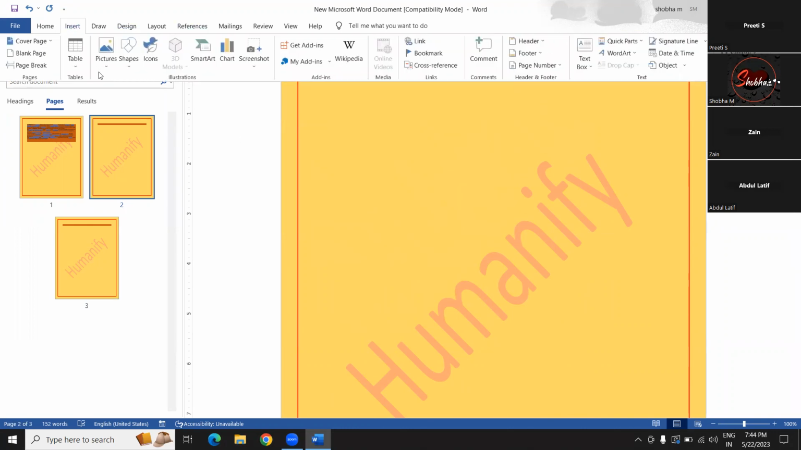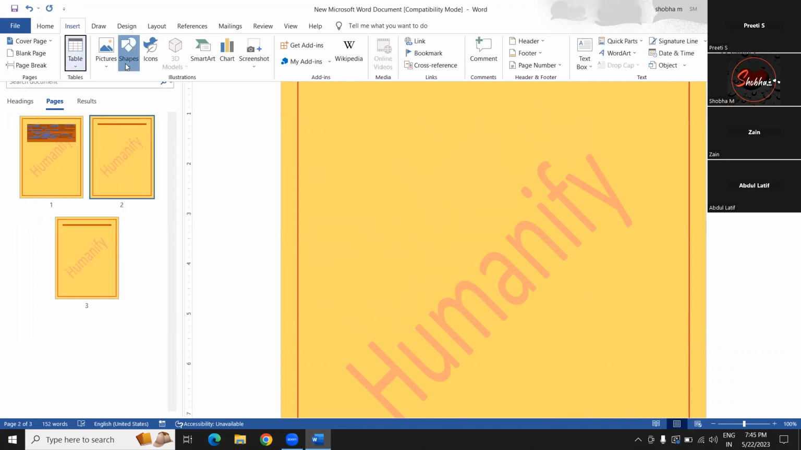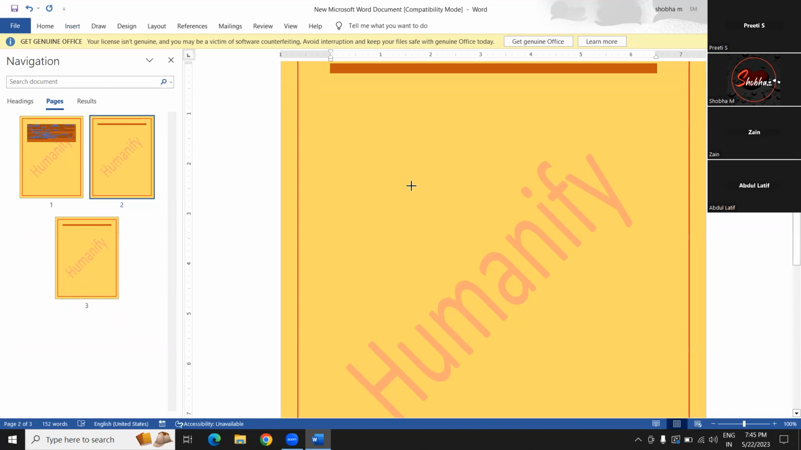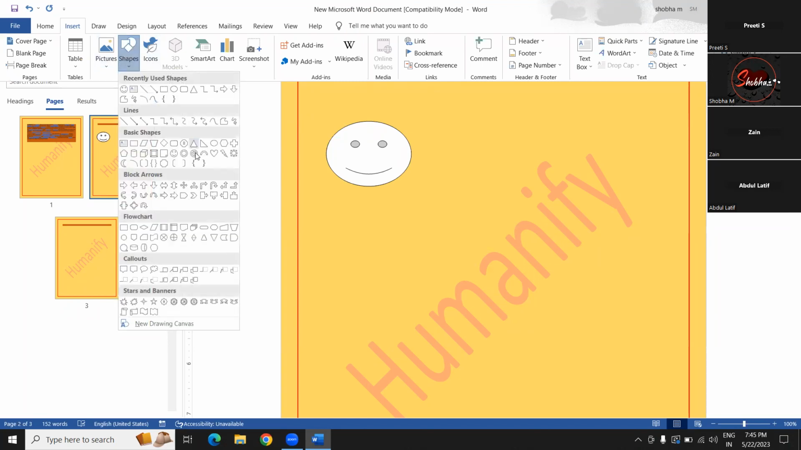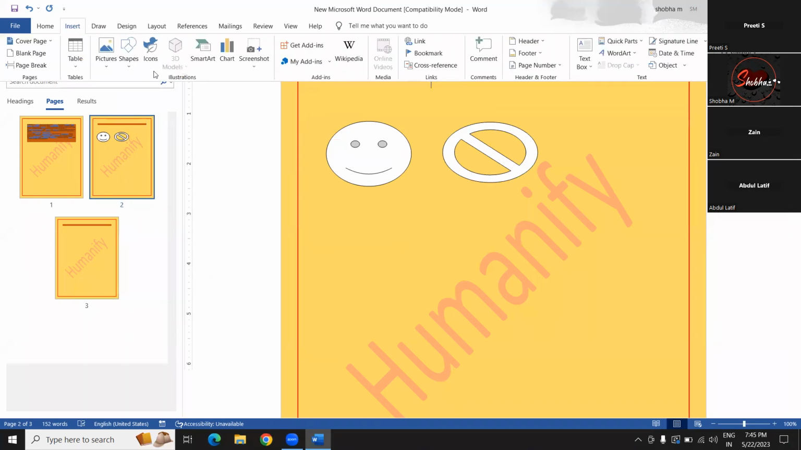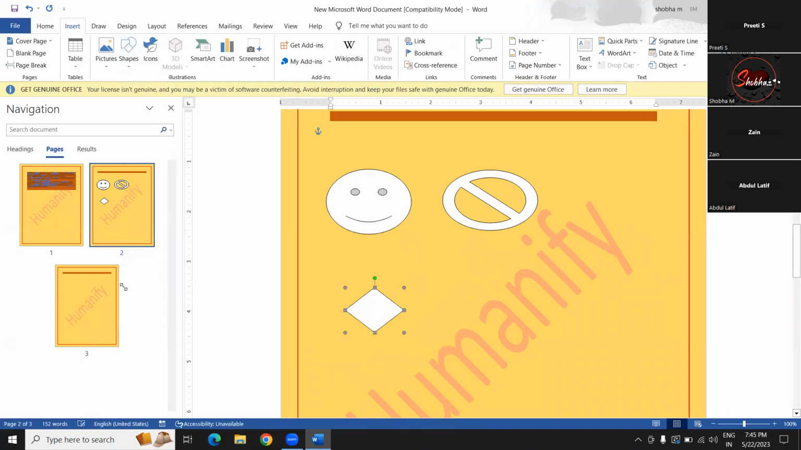In the insert tab, you also have flowcharts. If you click on shapes, you have all the different kinds of shapes. You can select any shape you want and put that shape here. Any shape you want, you can use. See, like this. And you can also use the flowchart. Last class also I explained you, right? Any flowchart you want, you can apply.